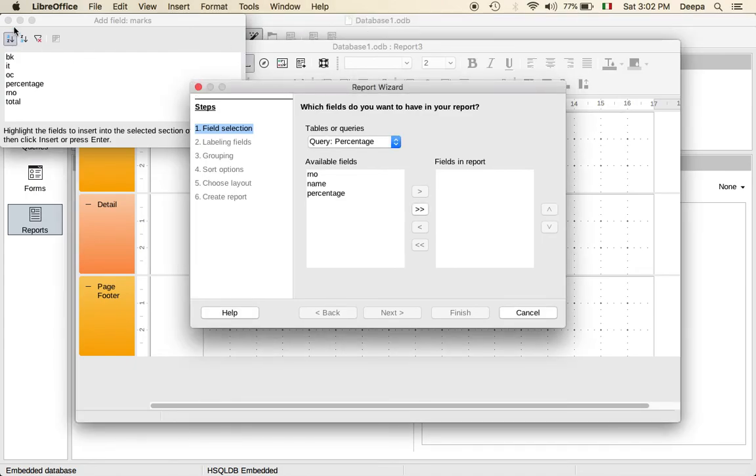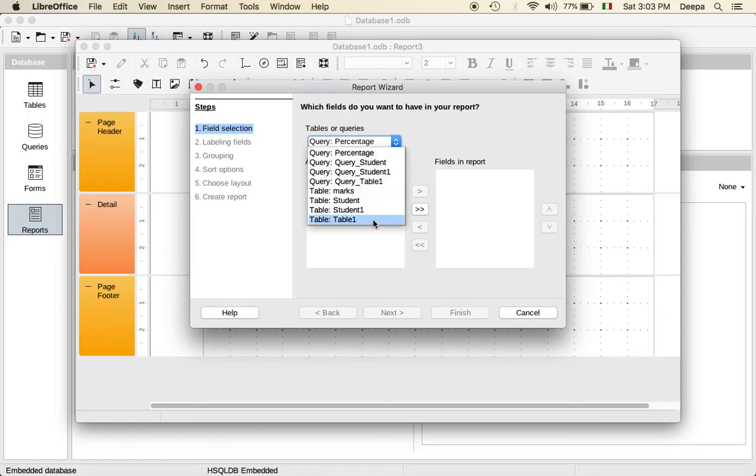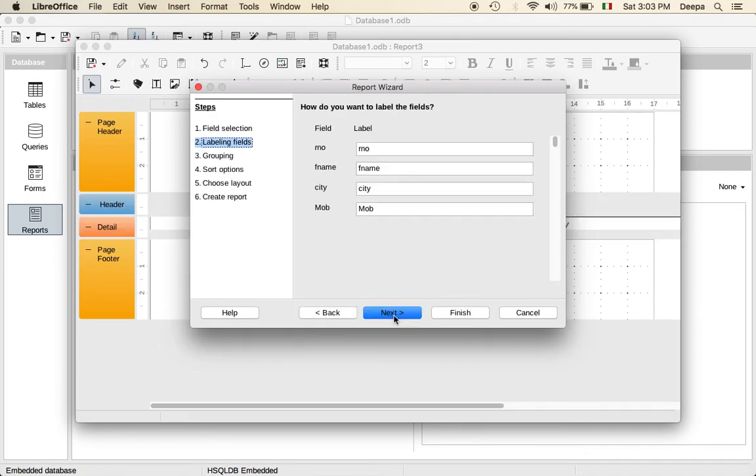The report wizard comes here. I want to create a report, let's say of table 1. The same way, I want all of the data that has been listed. Go to the next one. There are certain labels that have been provided. I can change them, just like an alias. I can provide different names here. Okay, next one.